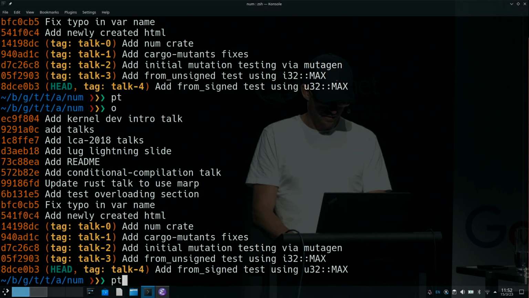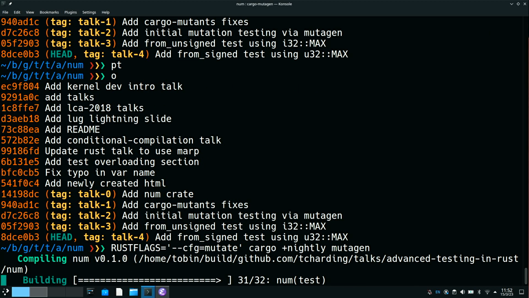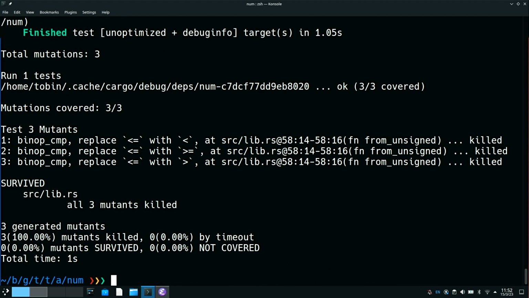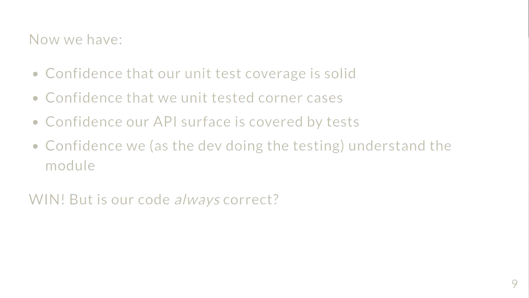All right, let's see if we killed them all. Win, all dead. So, now we have pretty good confidence in our tests, right? And here I'll segue to why I put this talk in the first place.